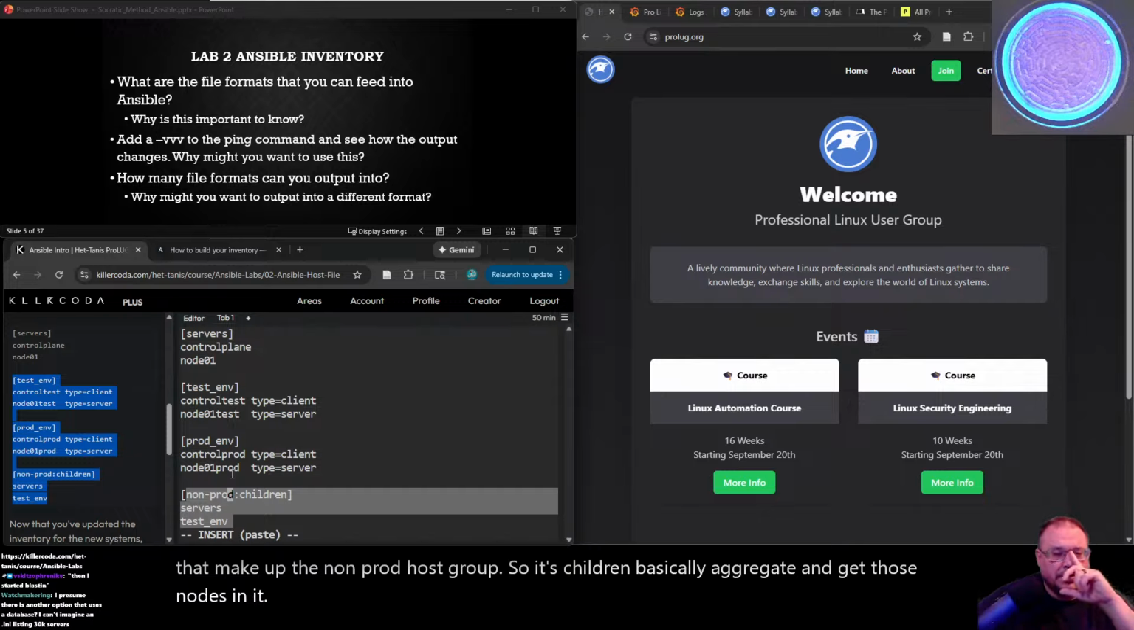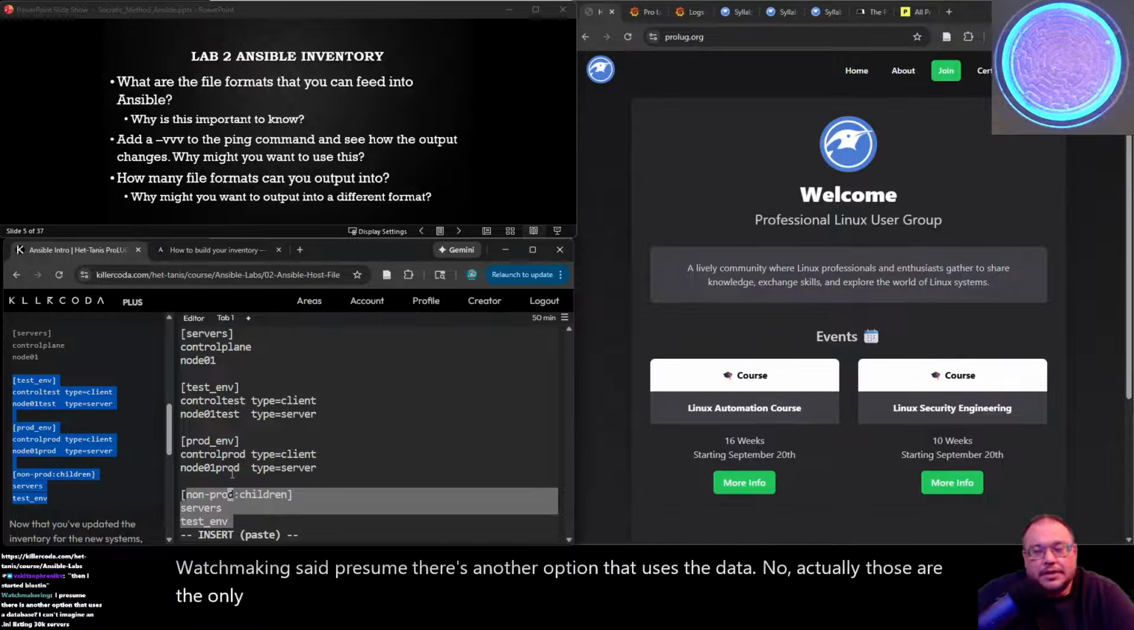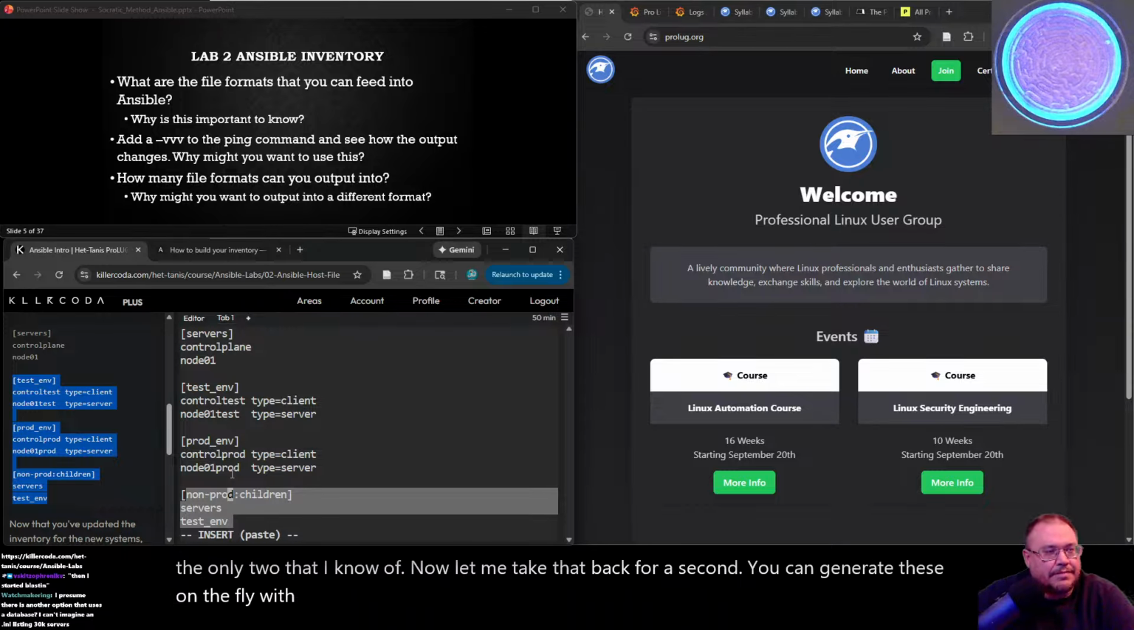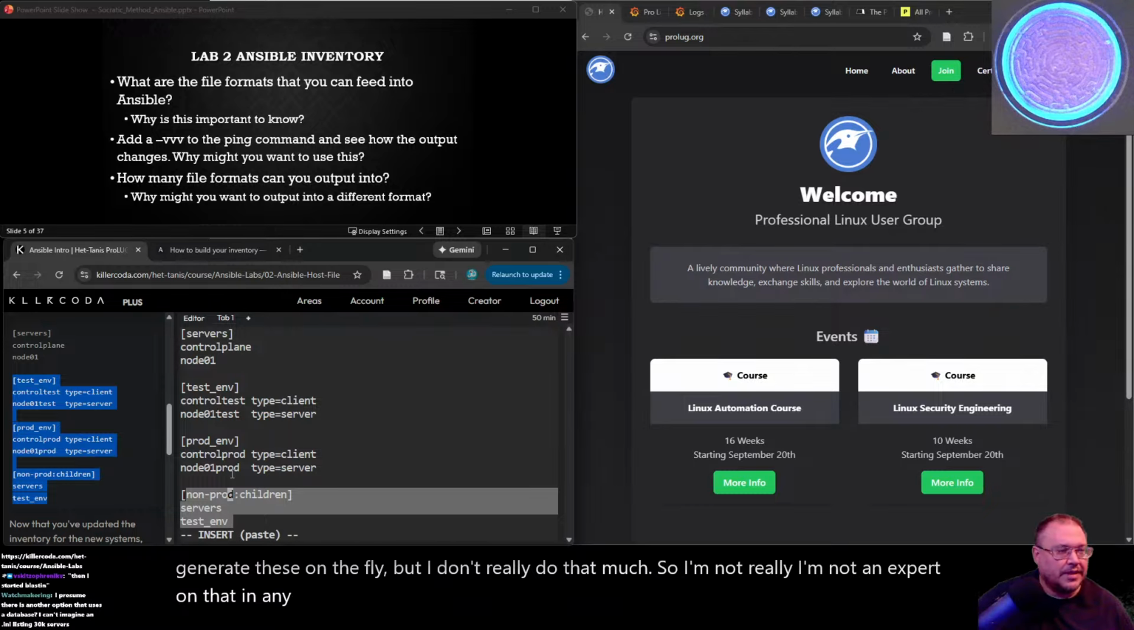Watchmakering said, presume there's another option that uses the database. No, actually, those are the only two that I know of. Now, let me take that back for a second. You can generate these on the fly with scripts. Ansible does accept dynamic generation, so you can do API calls and generate these on the fly. But I don't really do that much, so I'm not an expert on that in any way. But I know that's a thing some people do.